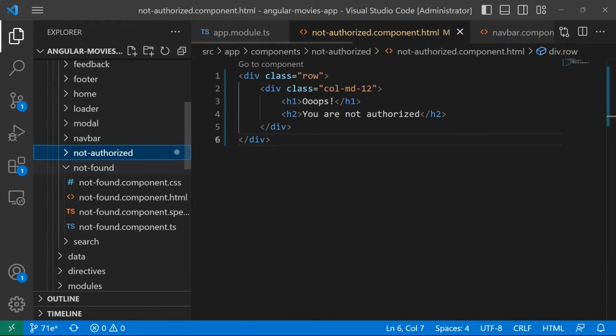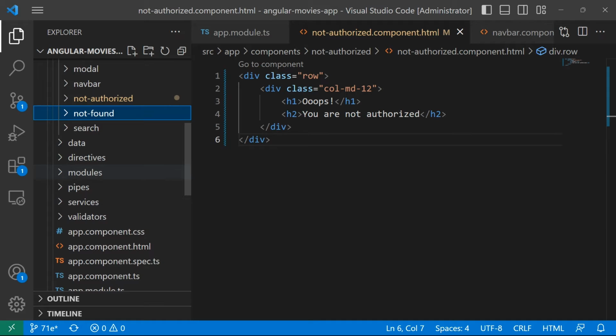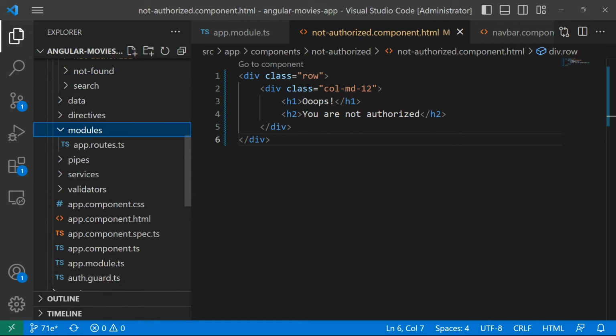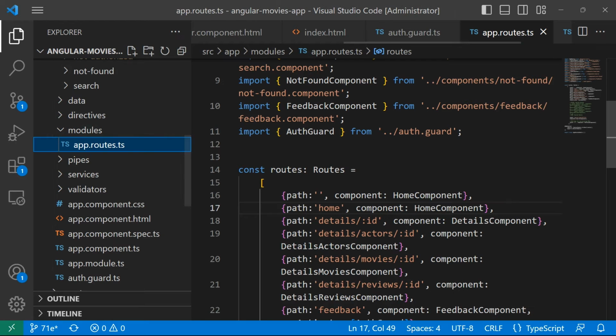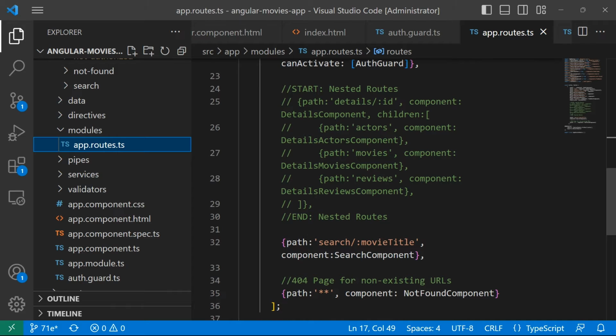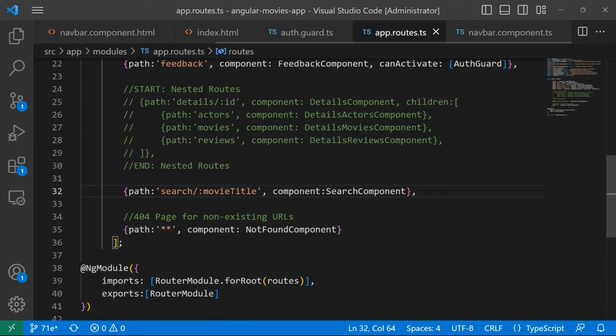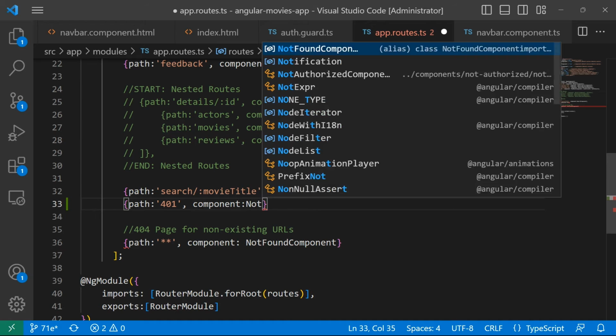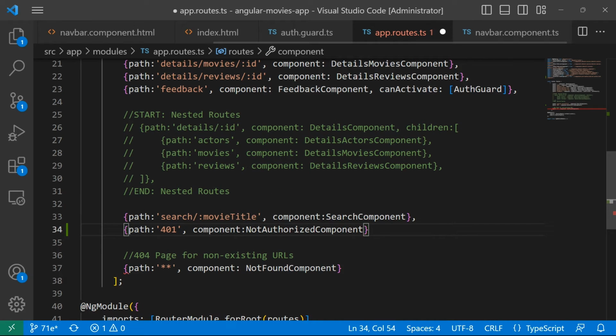Now let us go to the route. For that, just go to the modules and then app.route.ts. Let us scroll down in here. Let us add an additional route, which is going to be for the path 401. So if the path is 401, then we want to render the not authorized component.